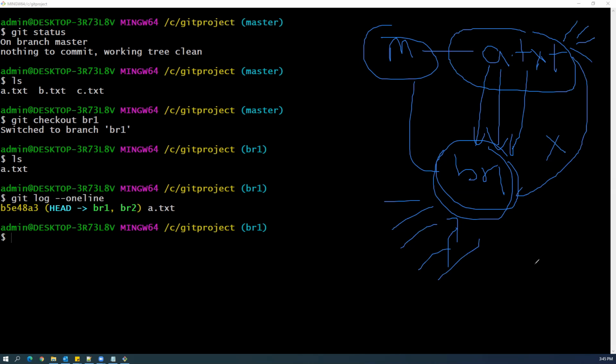Now let us do some changes in BR1, and after that we will see whether they are impacting the main branch or not. Similarly, we will do some changes on the master branch and see whether they are impacting the child branch or not. First, let us create some files in BR1 and commit them, and after that we will see what files are available in BR1 and what files are available in the master branch.